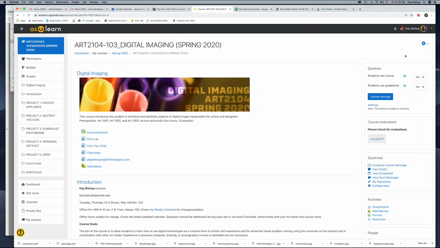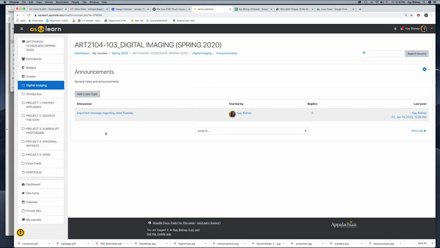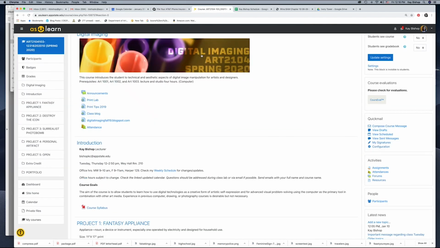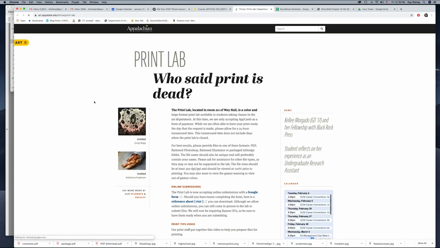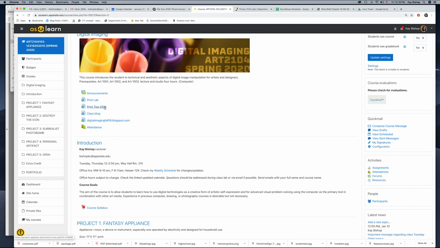I'm on the course page for our class, and you'll see under the announcements is where I sent out the message. You should receive all the emails in your App State email account, but if you want to go back and see all my messages, you can always go back to the announcement section. I'll be communicating everything and delivering most of our classwork on this course site, so make sure you do check it. There's also a link to the print lab. You will be required to print work, and there's a link there to the print lab website with their contact information and hours. And then there's also a video made by the print lab workers from last semester that we can take a look at later.